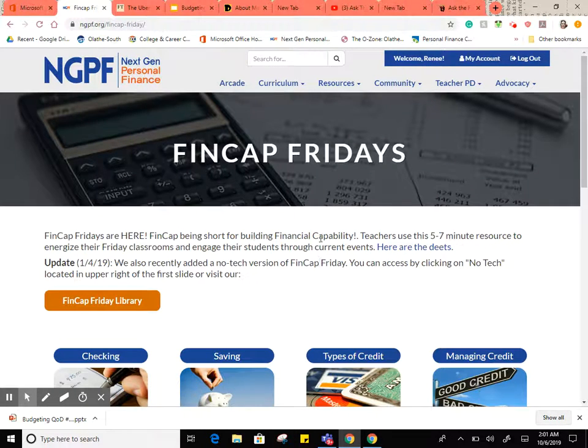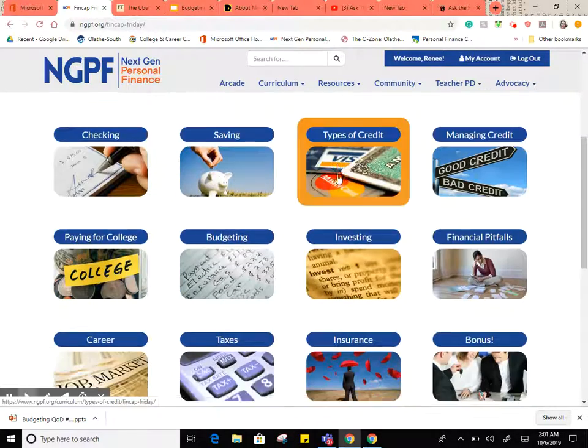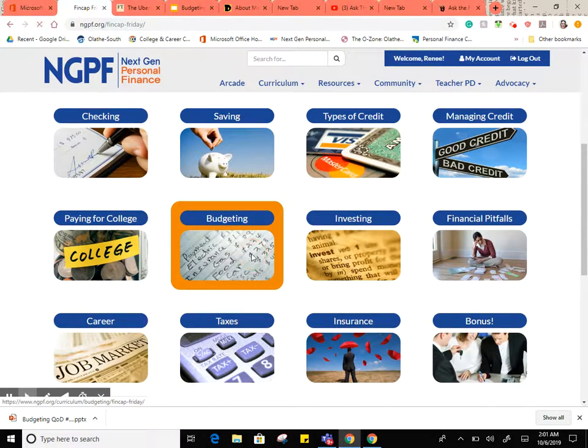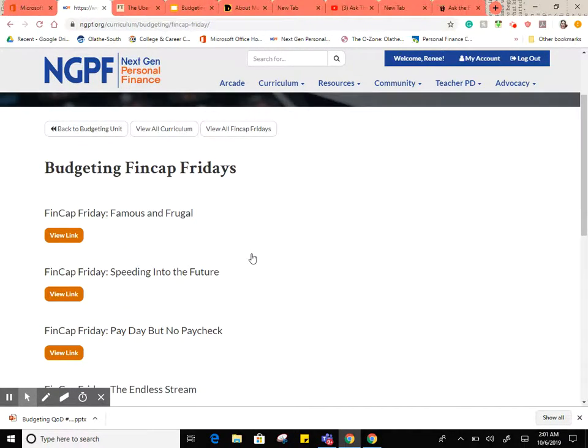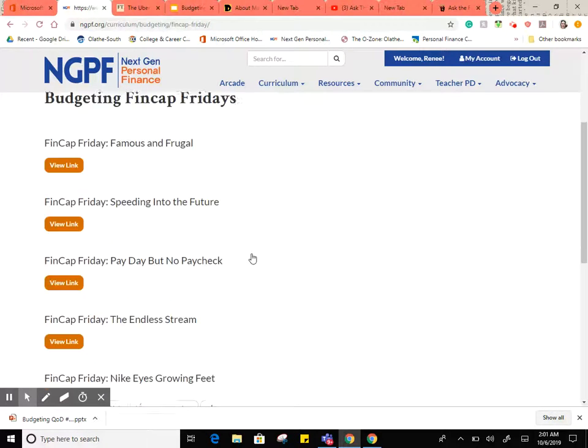They get so excited when they see a FinCap Friday. And again, I can just open up whatever topic I'm on. Since I do standards-based grading, I give them the general idea of this week we were going to learn how to create a budget for when you're out of college. And so they have to rephrase in their own words how they think they can achieve that. And then at the end of the week, they're going to phrase how they actually achieved it.